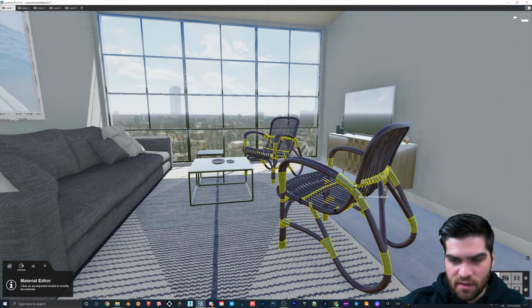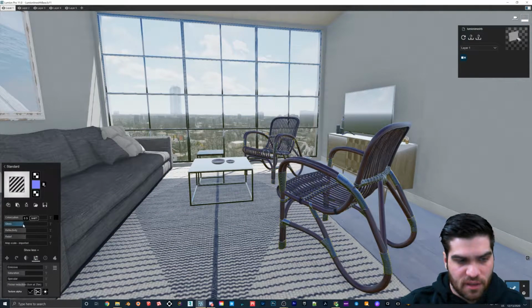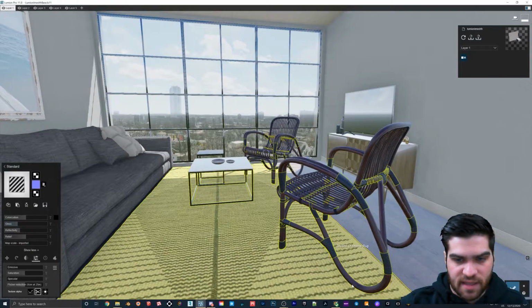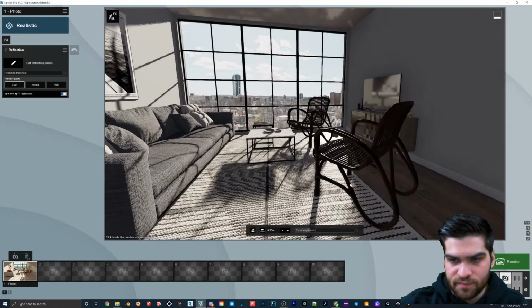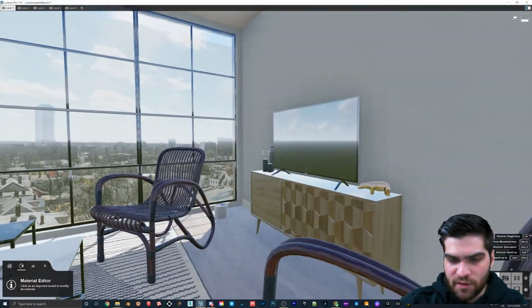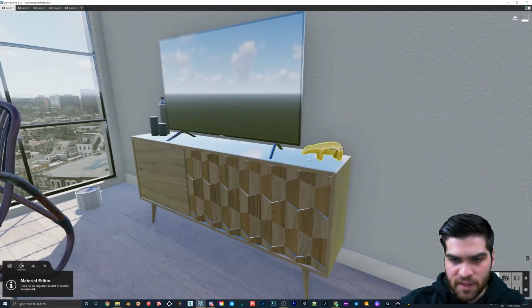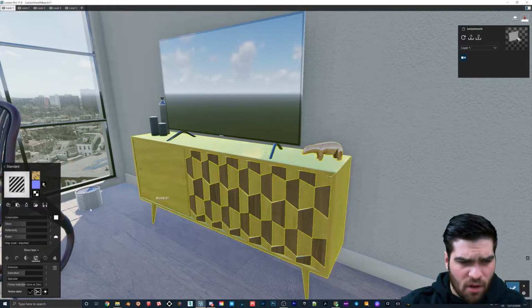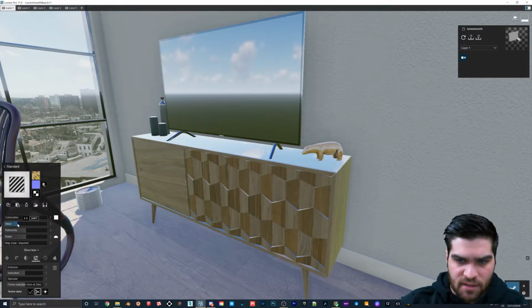And for the black painted wood on this, we're just going to drag the gloss down, drag the reflectivity down, and I think that should be good there. Yeah, so that's looking really nice. Next, we're going to fix this credenza here. For this polar bear, all you really have to do is turn this down.